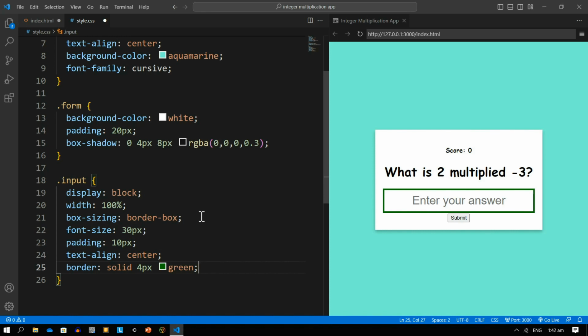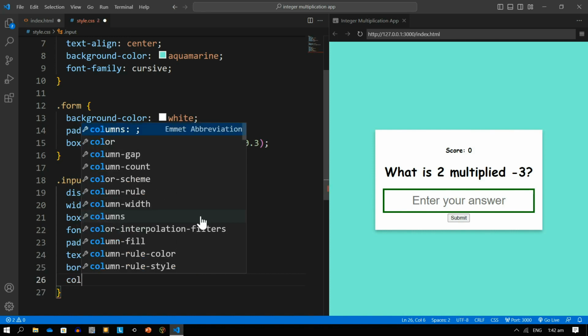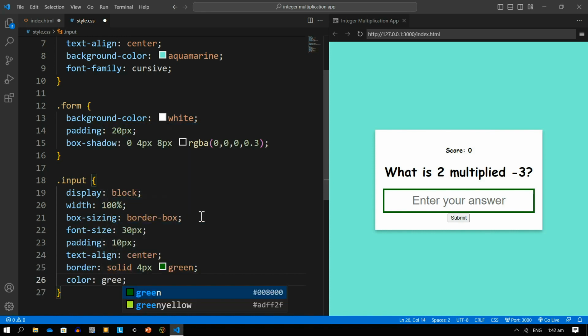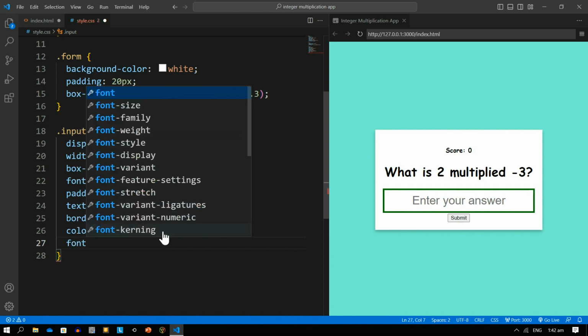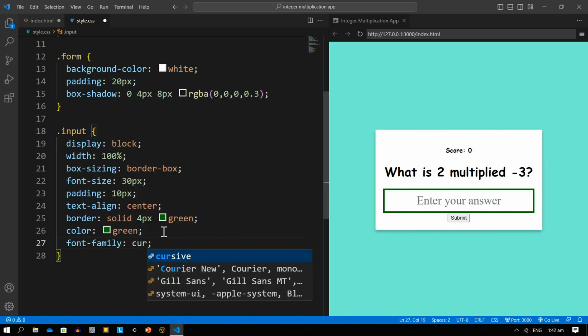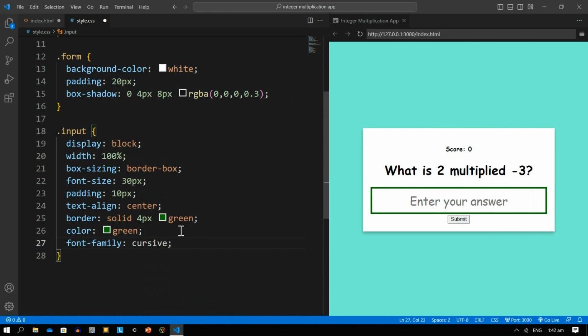Okay. Palitan na rin natin yung color ng green. Para green din yung text. Tignan tayo. Okay. And for the font family, gawin na rin natin cursive. So, font family, cursive. Okay. Para pareha sila ng font style nung question.